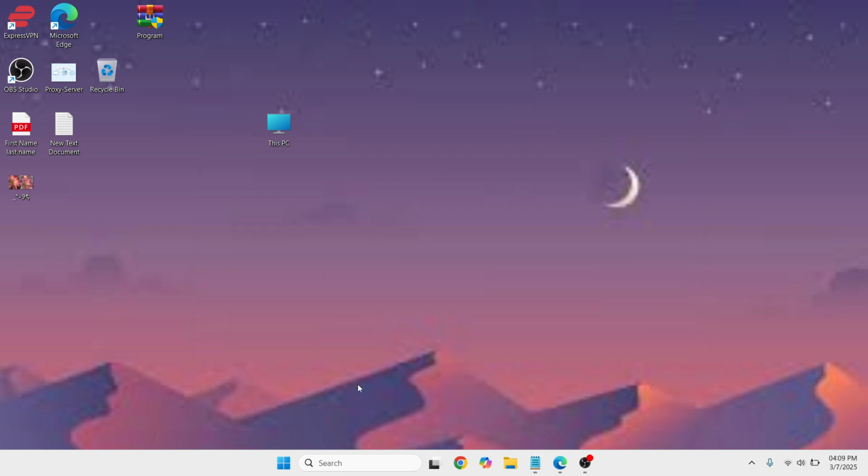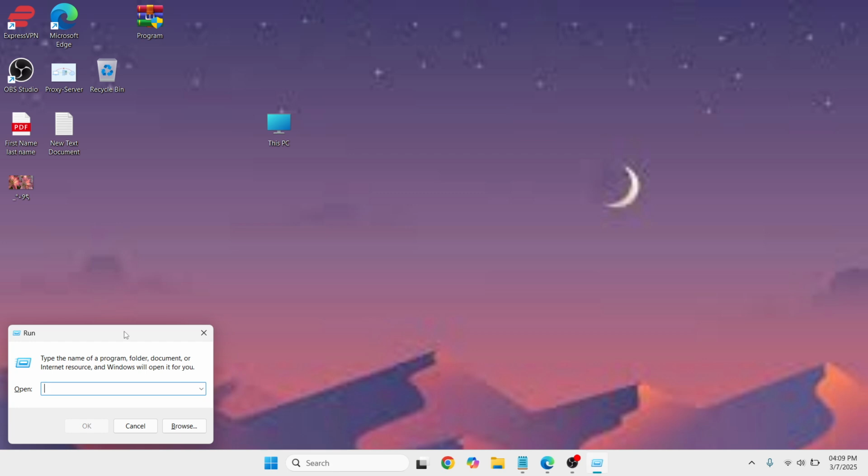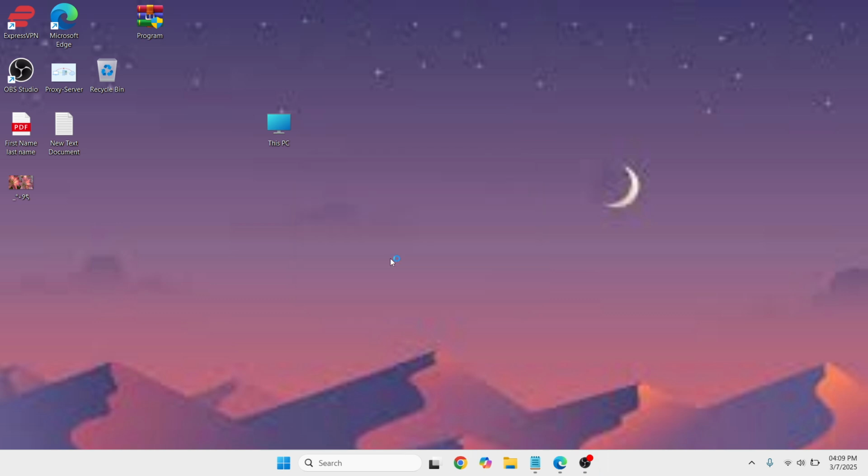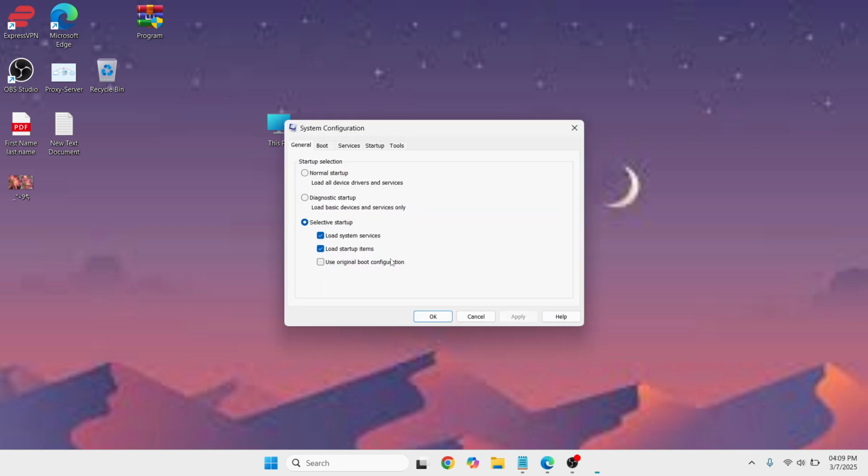The very first step is to press the Windows and R keys together to open the small window called Run. Here, please type msconfig and then click on OK to proceed. The moment you click on it, just wait until a new window, System Configuration, appears on our screen.